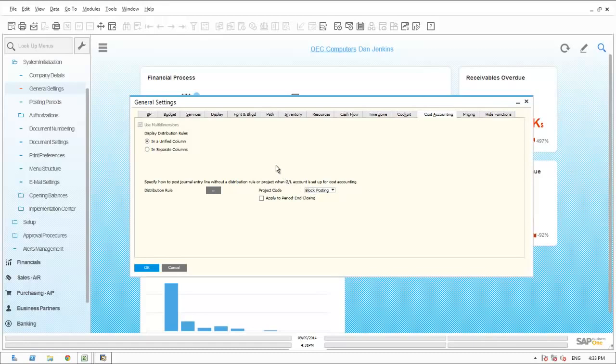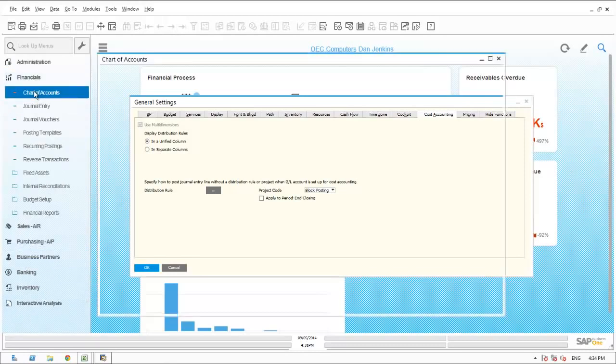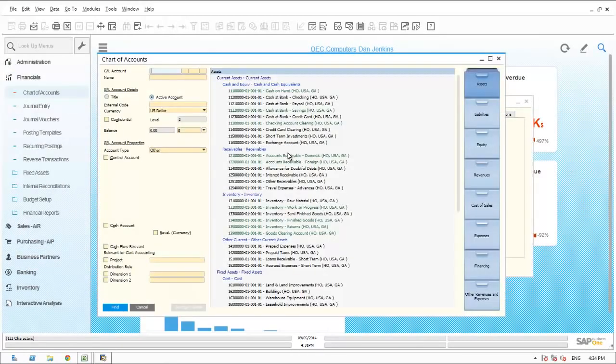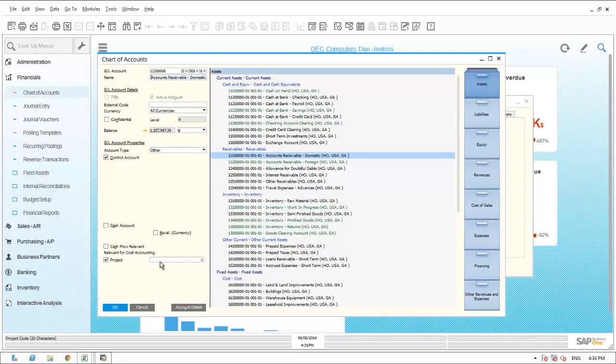For the requirement on the GL account level, Dan has set up a control on the general ledger accounts. In the chart of accounts, for example, on accounts receivable, he has set the option to project. He's checked this box, but has not supplied a project. This will require that any time this account is used, a project is specified.